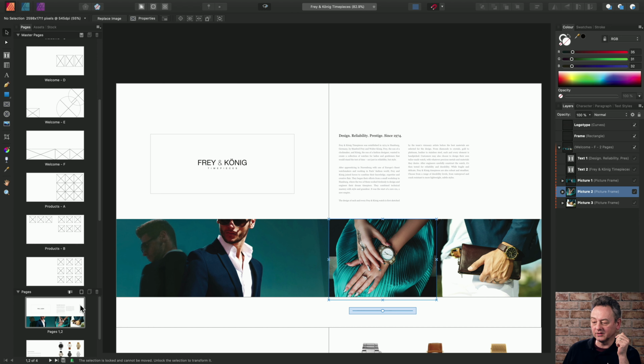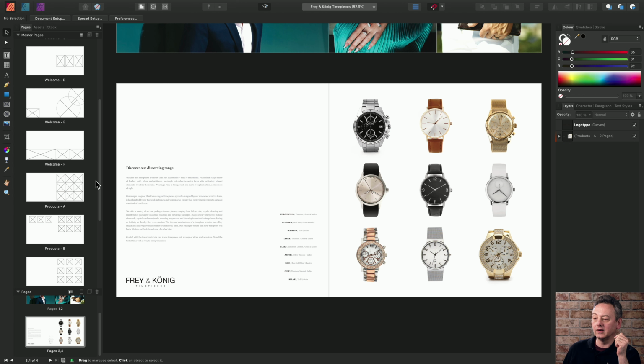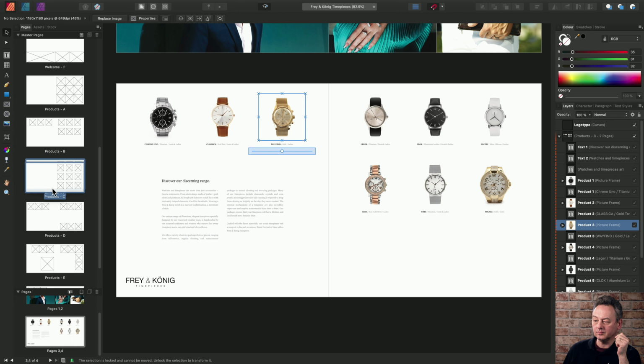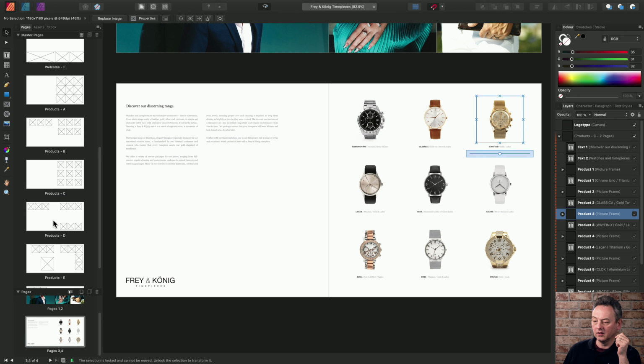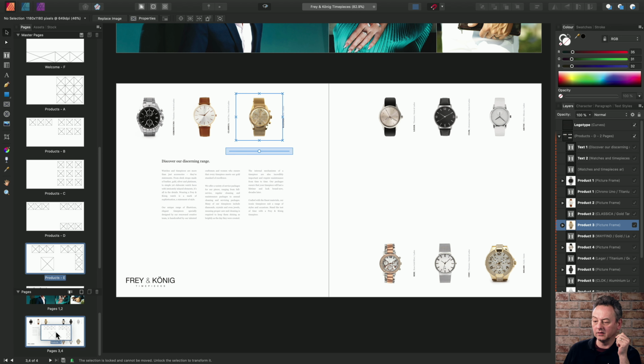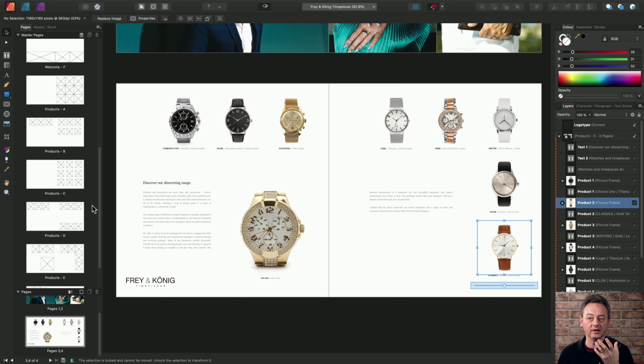Okay, so let's now jump to the second spread, so pages 3 and 4, and then we'll do the same here. So at the moment we've got master page A assigned, product A, that one there. We'll just now apply B, C, D, and E. So you get an idea of the change you can make there.